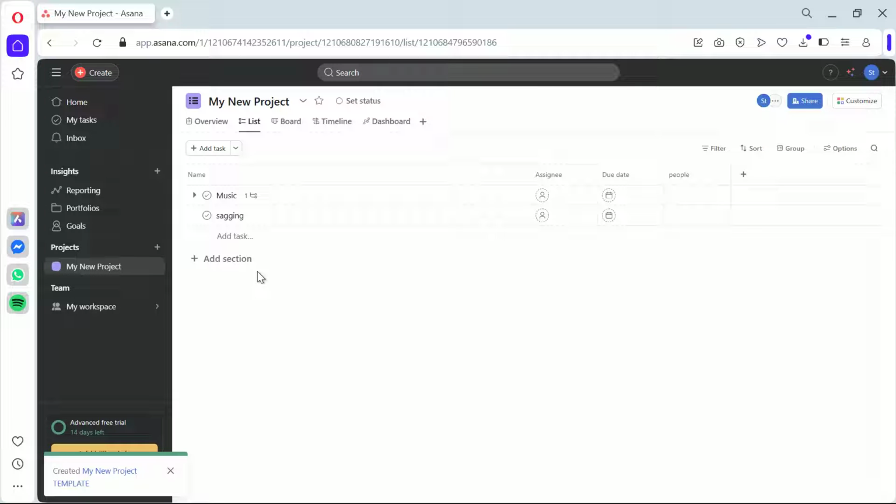Today we're going to dive straight into how to create a project checklist on Asana. Asana is a powerful project management tool, and with checklists, you can streamline your tasks and keep your team on the same page. First things first, log into your Asana account.